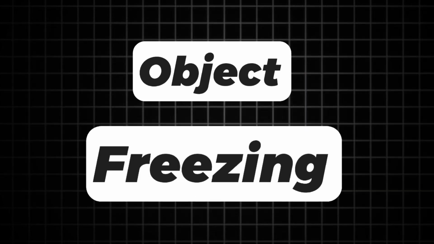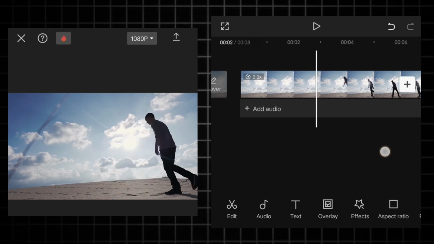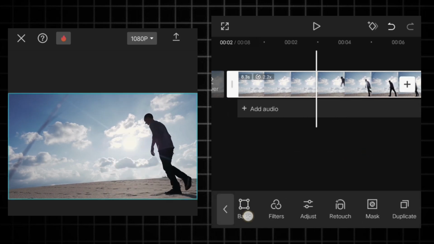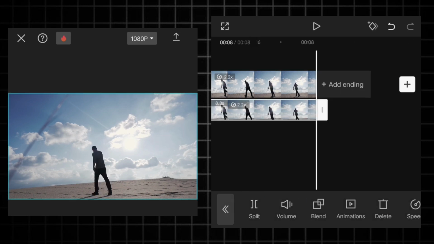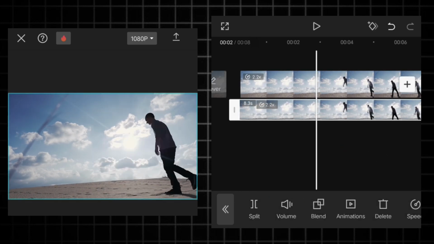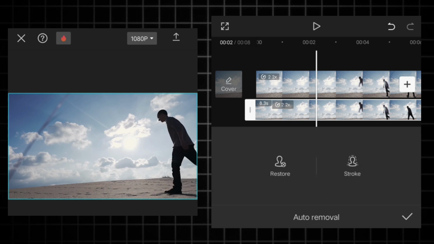Object freezing techniques. This editing is very simple. Here I have imported a video. Now simply select the clip and duplicate it. Now select the first clip and shift it to overlay. Now we have two of the same videos, one on the main track and another on overlay. Now select the overlay video. Go to the remove background option and select auto removal.